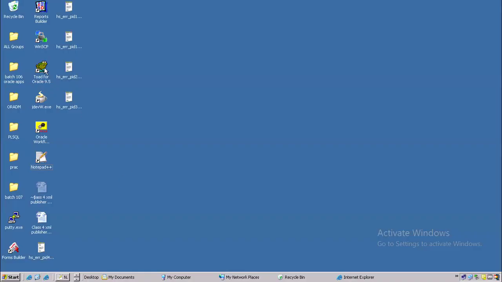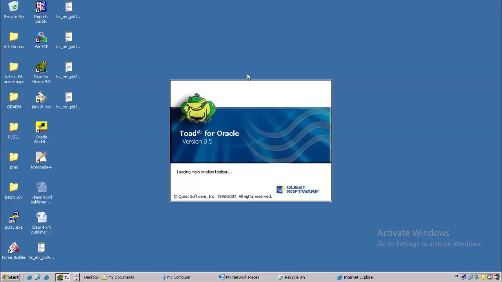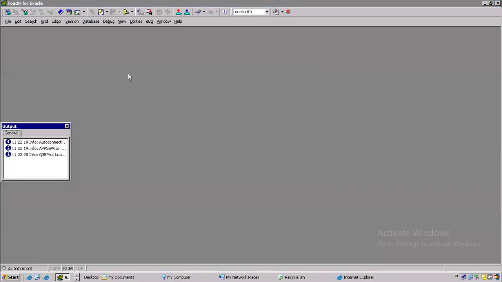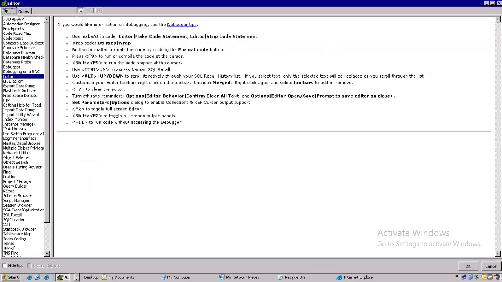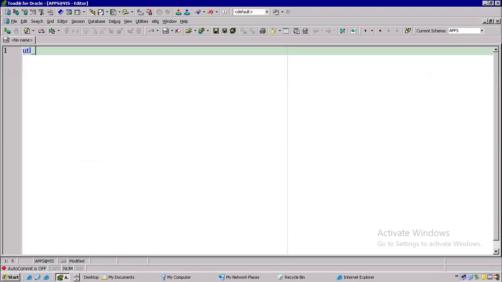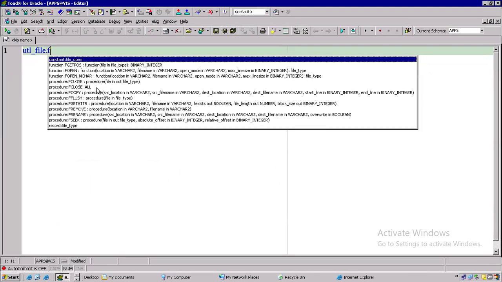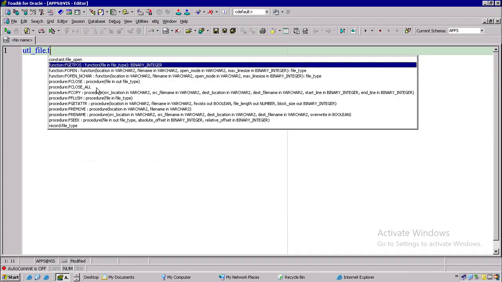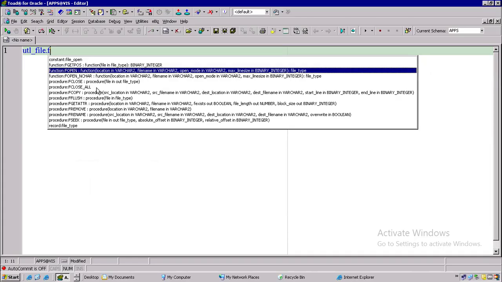So we can go to Toad here. These are all inbuilt, so you don't need to write much code. You simply have to pass the parameters. You have to use UTL_FILE.FOPEN. F means file; you have to open a file on the server. Whenever you open a file name, only then can you write data inside of it. So these are all the parameters.